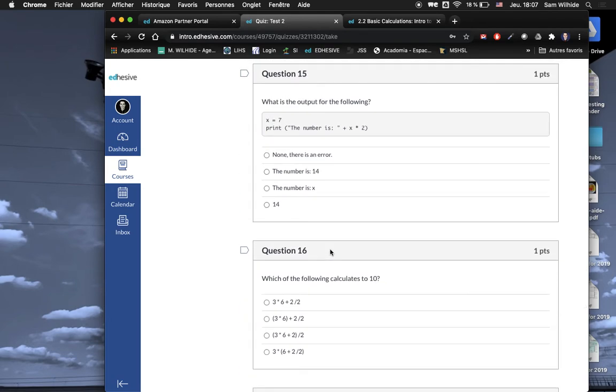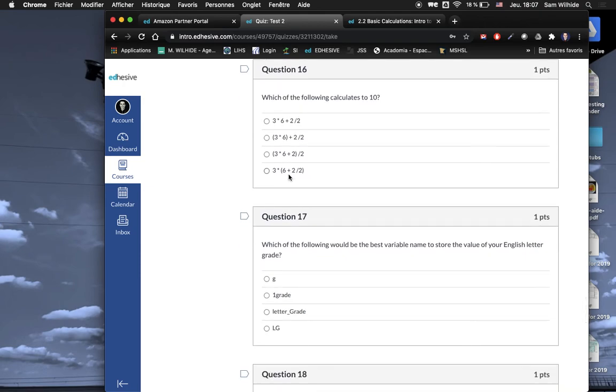What is the output for the following? X is 7, print the number is something plus something times 2. The number is, well, that's 7. 7 times 2 is 14. Which of the following calculates to 10?